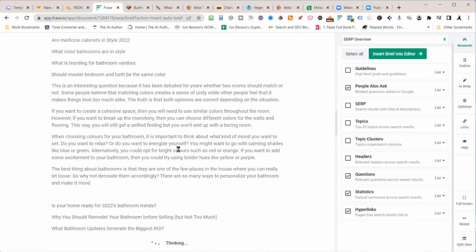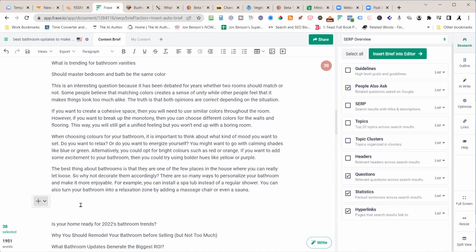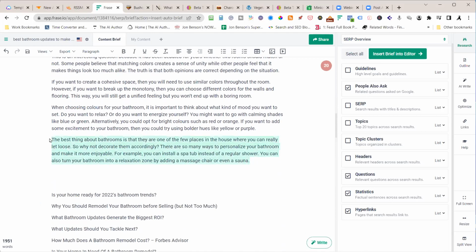We'll conclude that paragraph right there. So you want to do this for all your questions. And you've got all types of transitional sentences and phrases. And the other thing too is you can highlight this and rewrite sentence by sentence or paragraph by paragraph.